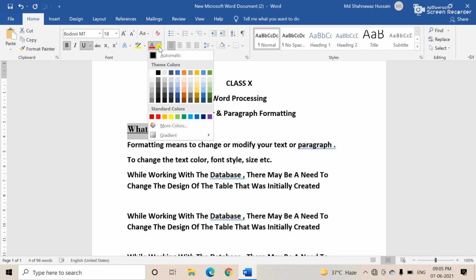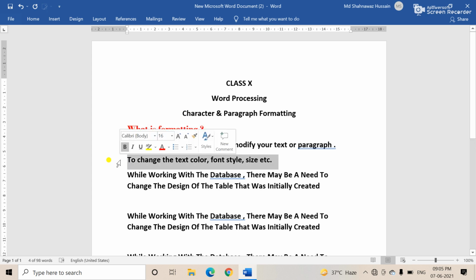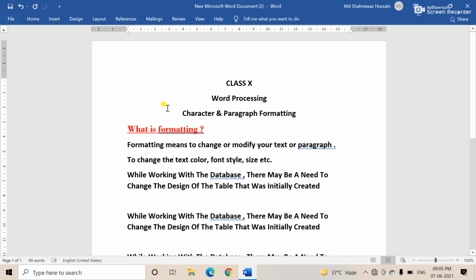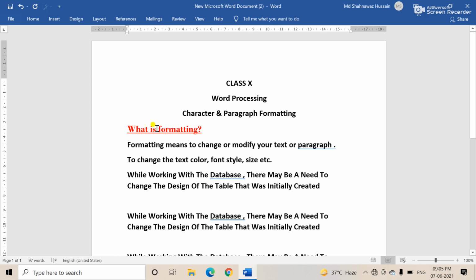So next, suppose this is the question, so the color of the question is red. Okay, now you see, finally we are formatting, right? The first text we wrote is in black color, and the font is Arial. Now you will change it. So this is called formatting.